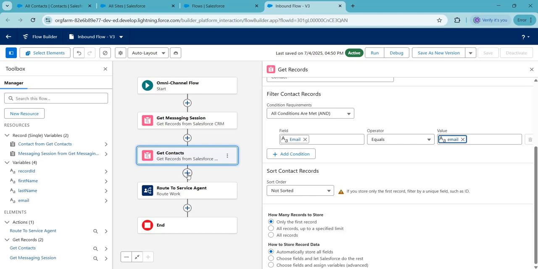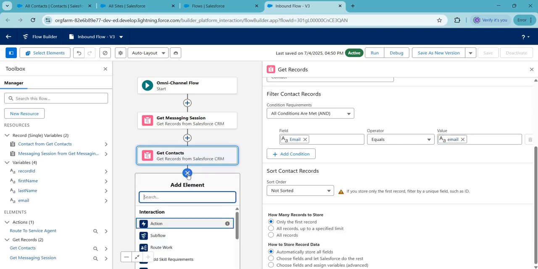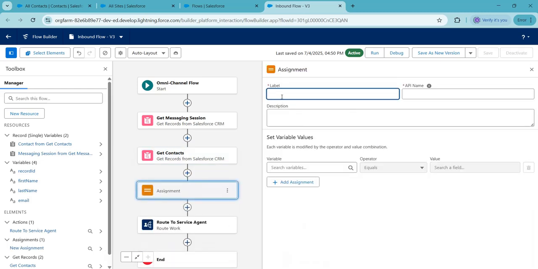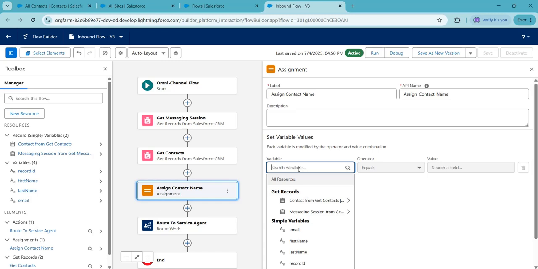Next, once we get the contact details, we'll assign the contact name to the messaging session object. For that, we'll use assignment element. Click on assignment and give the label. Assign contact name. Here, I have created one custom field in messaging session that is contact name. Now I'll use that field.